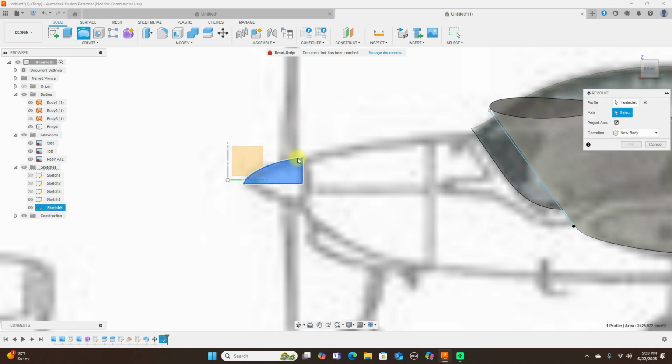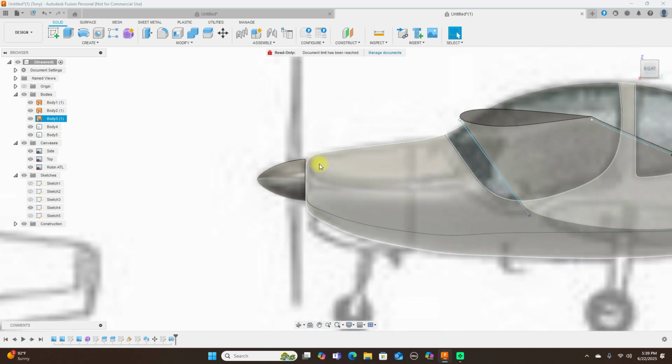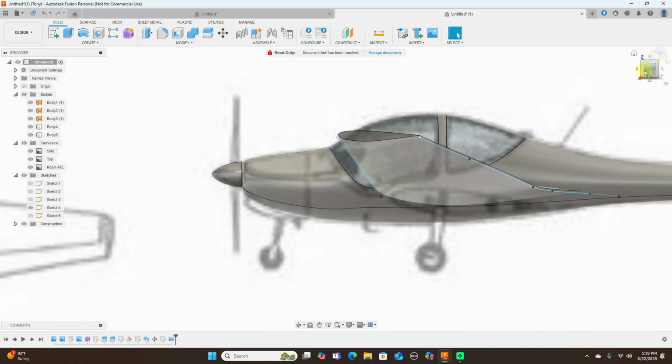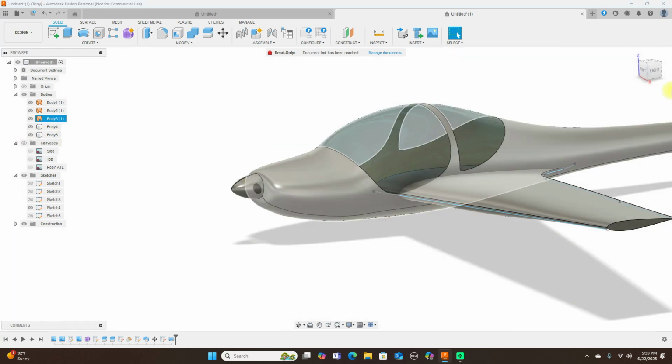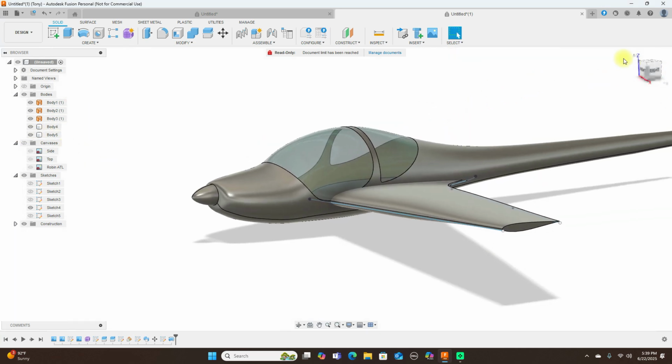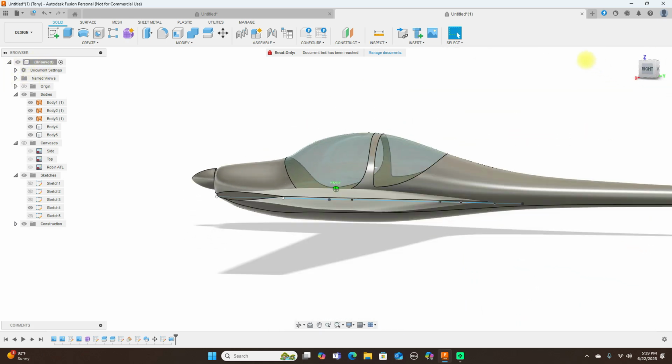And I'm going to use a revolve. Profile selected, and the axis is this. Let me cancel this. Okay. That. And the axis is this. Click OK. And this is looking really good.